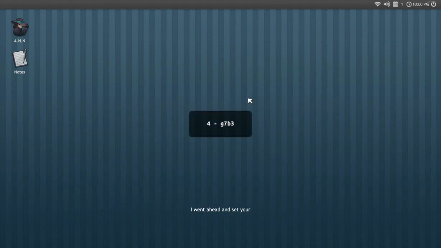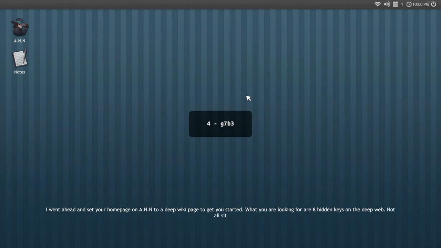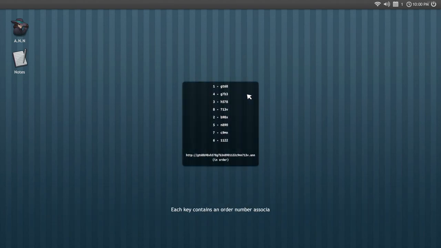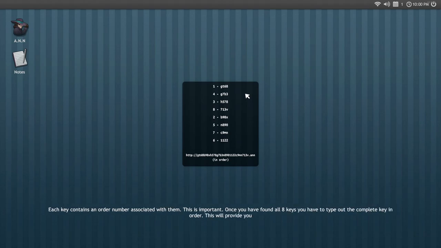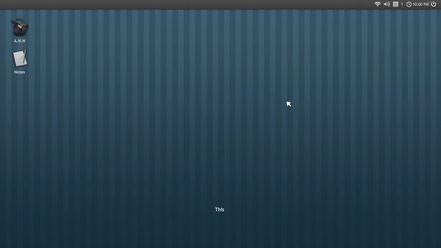Okay. Go ahead and set your homepage on AND to a deep wiki page to get you started. What you are looking for are 8 hidden keys on the deep web. Not all sites have them, but some do. You have to explore each page, click the links, and see what you discover. A hidden key looks like this. All right. Each key contains an order number associated with them. This is important. Once you have found all 8 keys, you have to type out the complete key in order. This will provide you with the Red Room's URL. This is where the notes system comes handy.